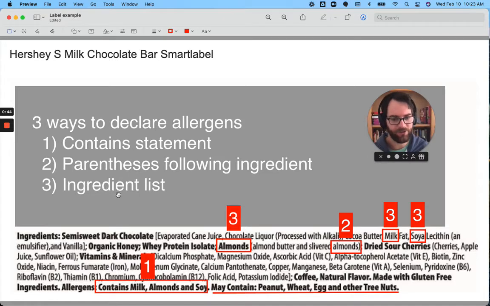Way number 3 is you simply include the common name in the ingredient list. As you can see here, they declare almonds, milk, soy, with soy lecithin. So that's another way. Now, as far as this may contain statement, that's purely volitional. You're not obligated to do that.